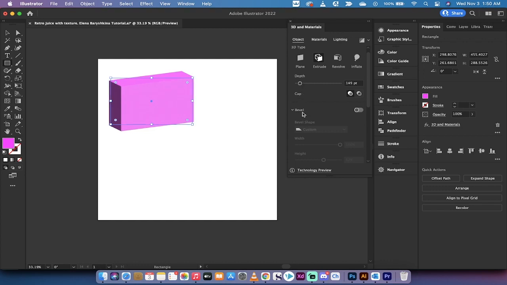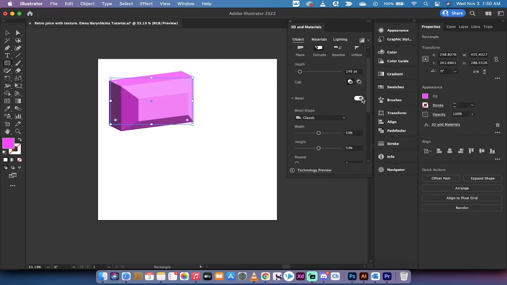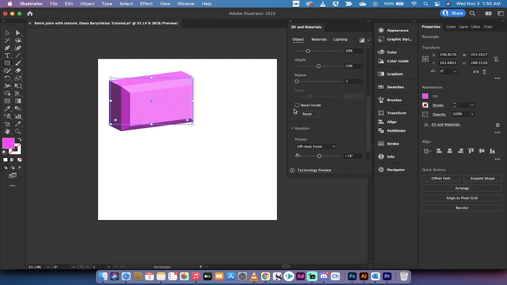And if you go in, you can start making some crazy changes to it. I've increased the depth. I can go in here if I want to add a bevel, although it does look a little funny. You can go ahead and change the width of the bevel. Hey, that looks pretty cool. It looks like a nose. But just a heads up, you can do all kinds of cool things now inside 3D and Materials, including bevel inside if you want to make like a drawer.